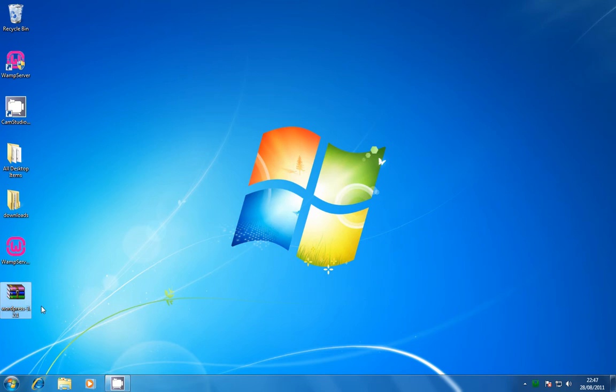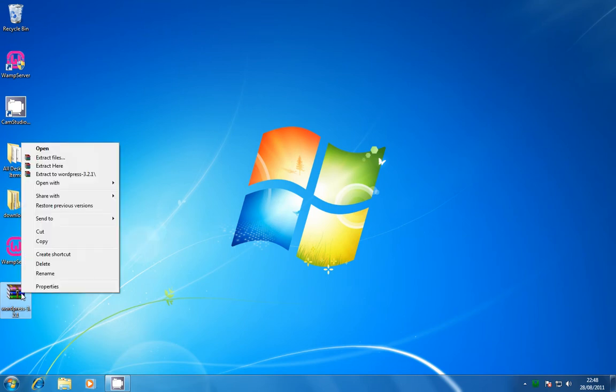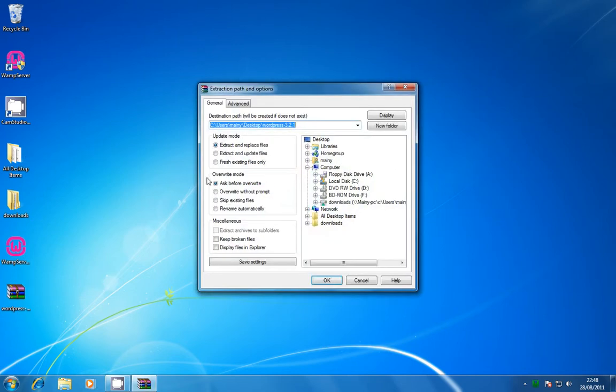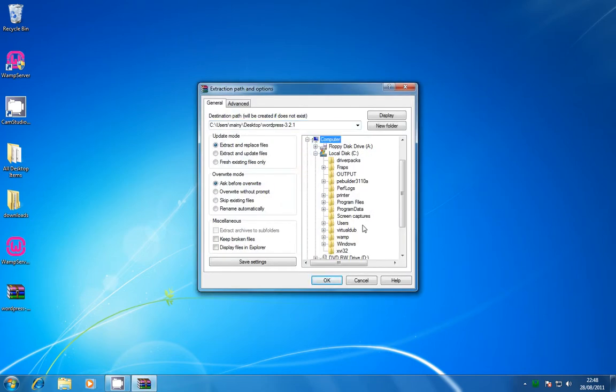What we need to do now is extract the WordPress files into the correct directory. The directory we want to put it in is the www directory in WAMP. So just right click on it and extract files, go to your C drive, then go to WAMP, and you will see there's a www folder there. We're extracting to that folder. Hit OK.